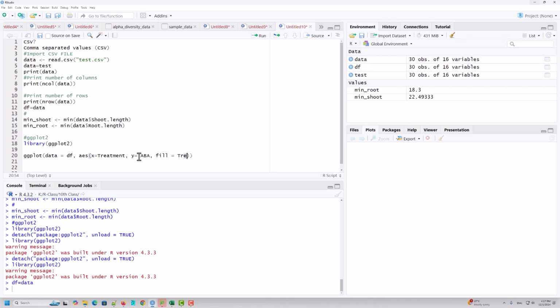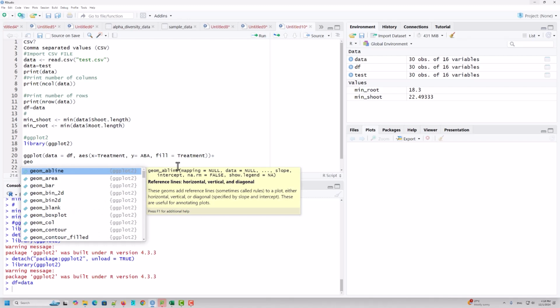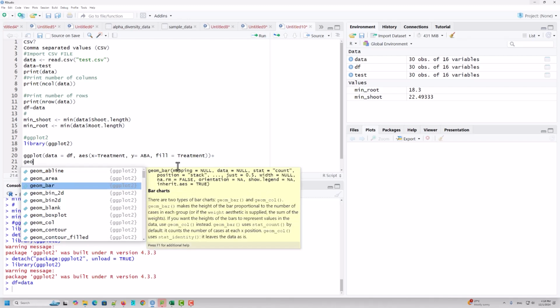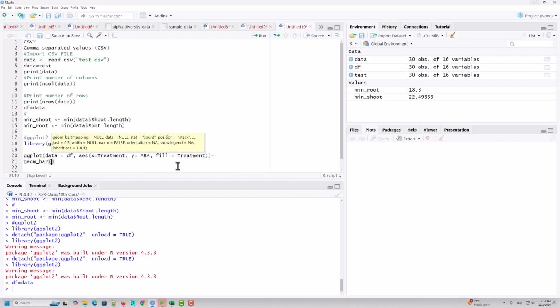Then I will put a plus sign here, because it means that the next thing is part of this script, part of this command. Then this time we will create a bar graph. For a bar graph you will write geom_bar. It is the command used by ggplot to create a bar graph.